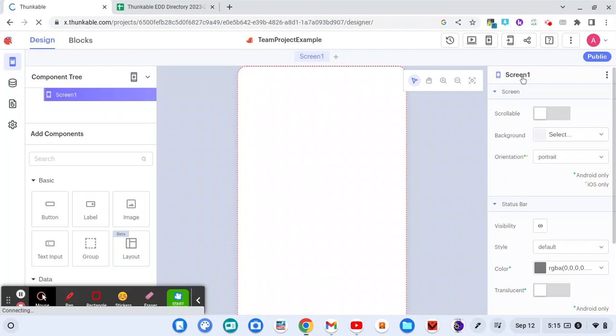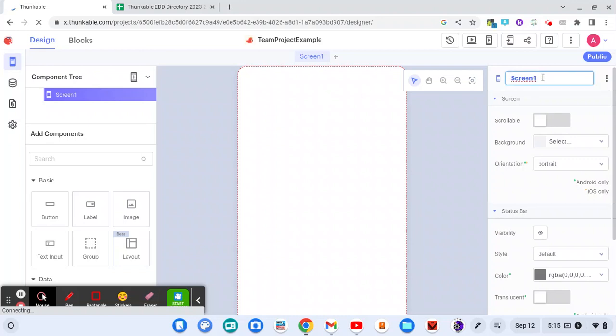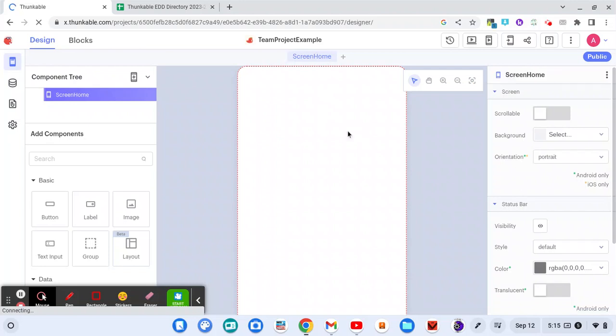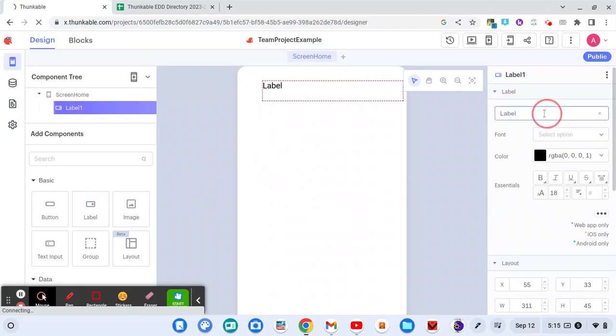This first screen is going to be a home screen. So I'm going to go up here to where it says screen 1, and I will call this screen home just to keep things consistent. The first thing we want to do is have a label up top that tells us the name of our team. So I will drag this label, and I will go over here and change the word label to something like team name. Of course, you would put whatever team name that you have right here instead.